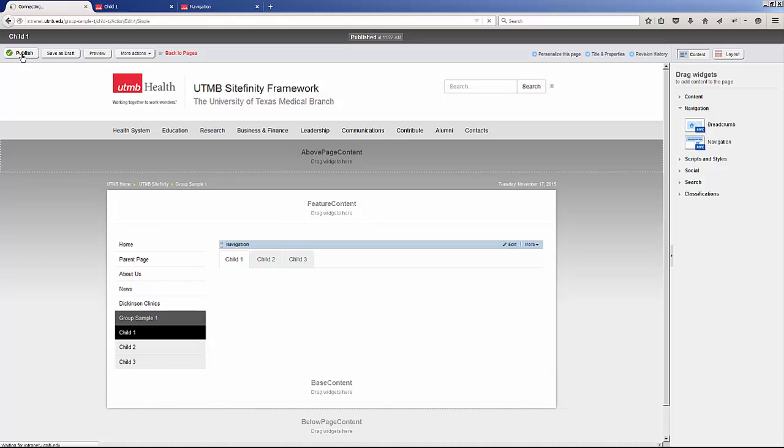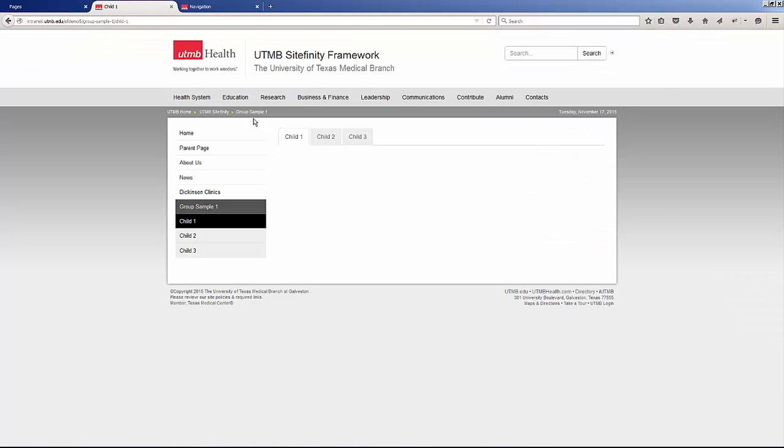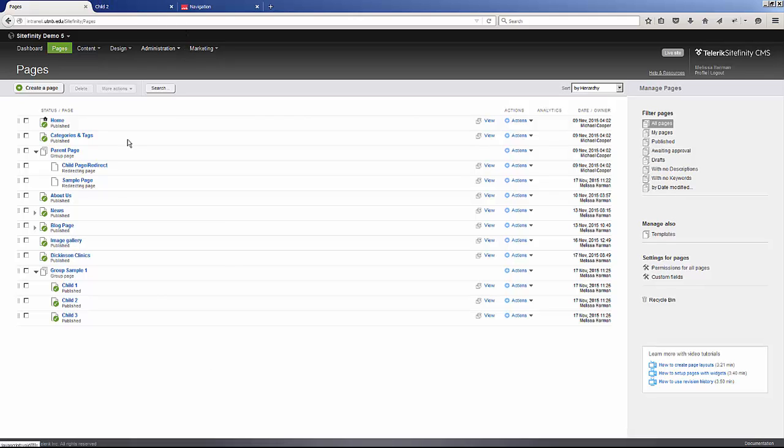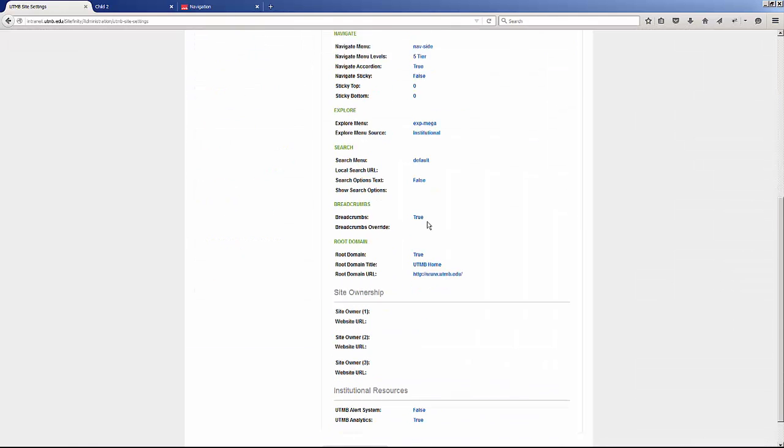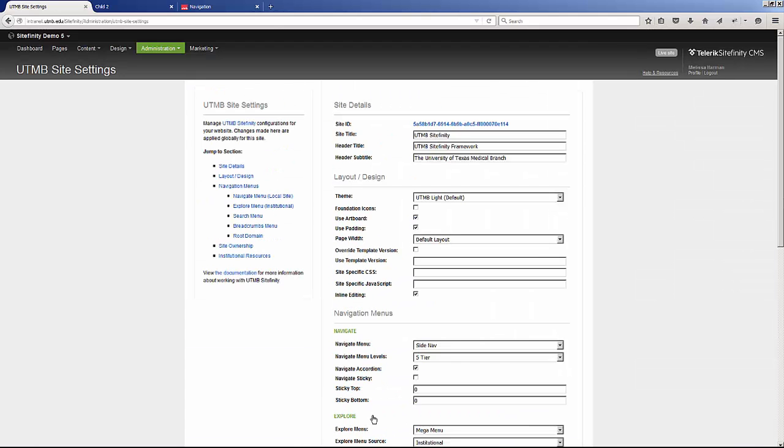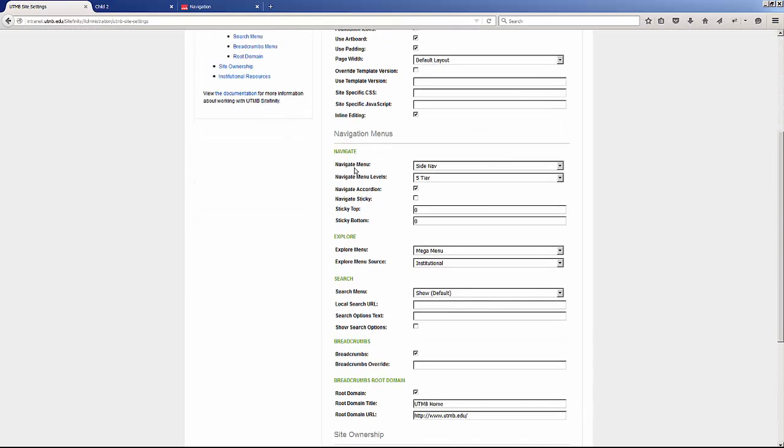So we're going to publish this page just so we can see our changes, and you'll see it comes up. Another thing you can do is go up to Administration and go to UTMB Site Settings, scroll to the bottom and click Manage Site Settings. Now this functionality is only available to designers and admins. Here you'll see our navigation options.